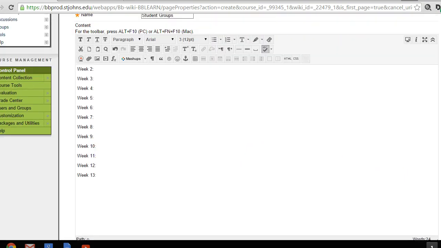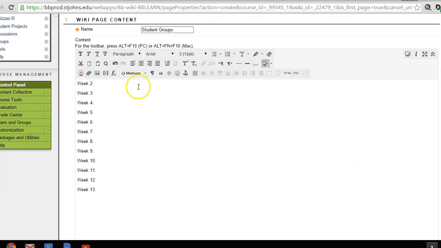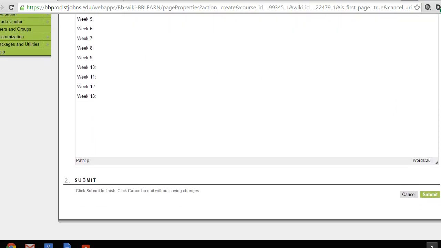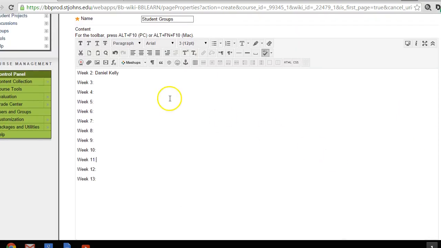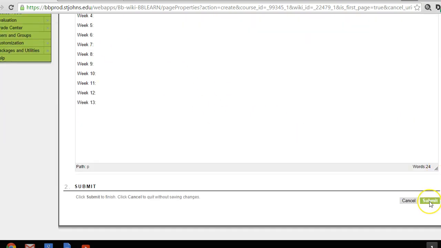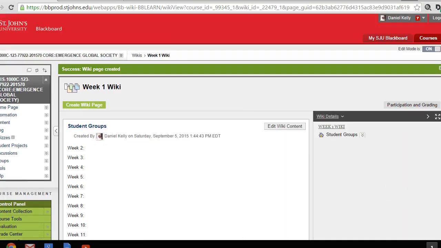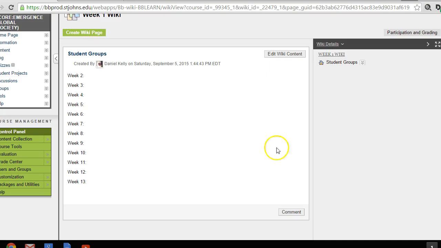Your only assignment here is to go through and edit and put in your name. So if you wanted to go week 2, you would put your name here. A wiki is a document that anybody can edit. So as a student or as an instructor, any of us can go in and edit this. This is the only wiki that everybody will be editing. Everybody is required to go through and choose your week. This is a homework assignment. It's worth points. So make sure you do it.